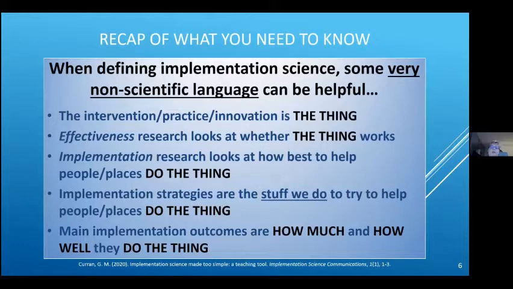The strategies are the stuff that we do to try to help people and places do the thing. And the main implementation outcomes are how much and how well they do the thing. So as you're working through your implementation proposal, you want to think, do I know what the thing is?